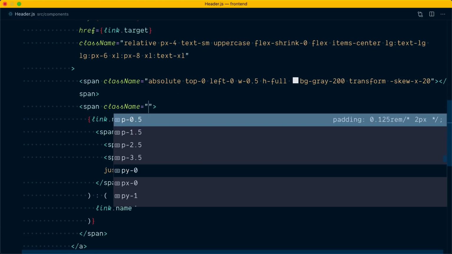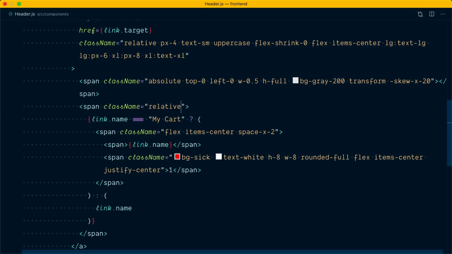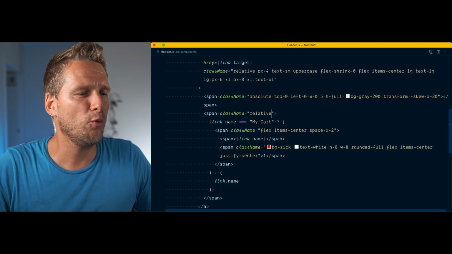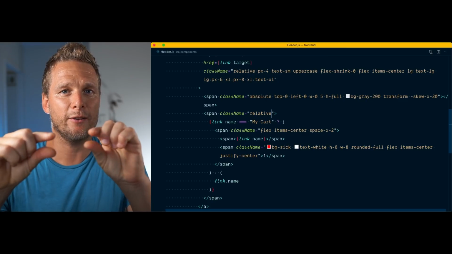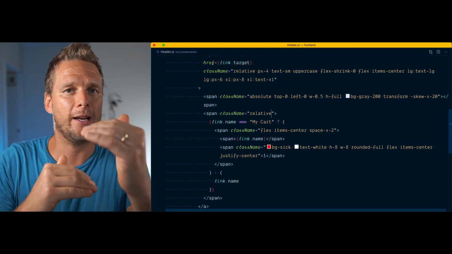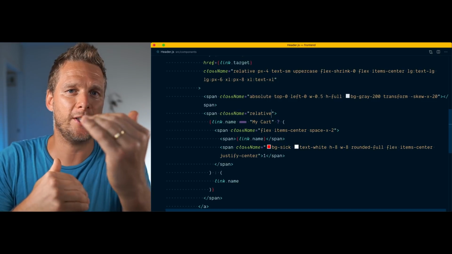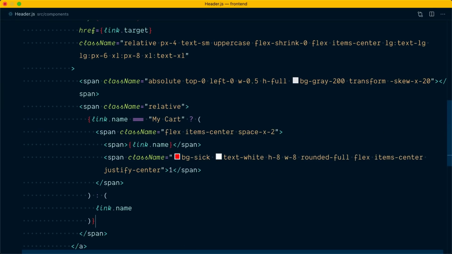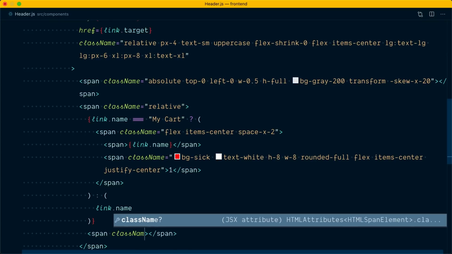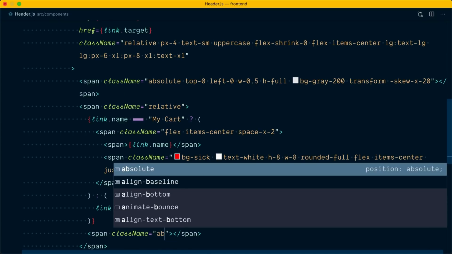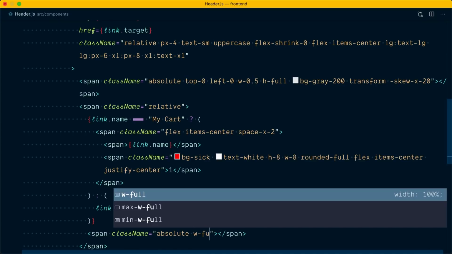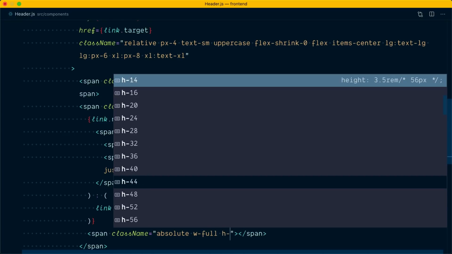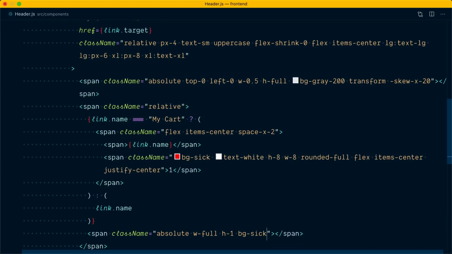a class name of relative. So now we can absolutely position something within that little span, which is just the height of the text and not the full height, like the anchor tag, which is item stretched. So let's try that. We can probably go here before the closing of the span and create another span, which is going to be our element. So class name equals absolute. This time the width is going to be full, but the height is going to be, let's go with h1, and the color is going to be BG sick.